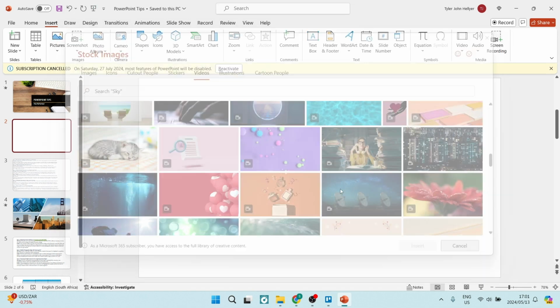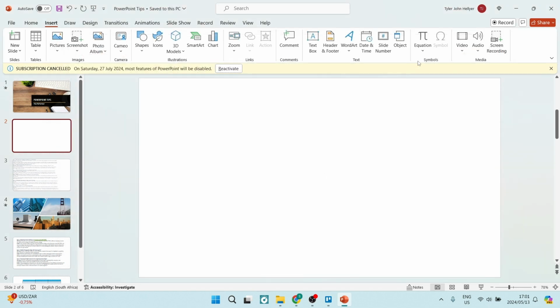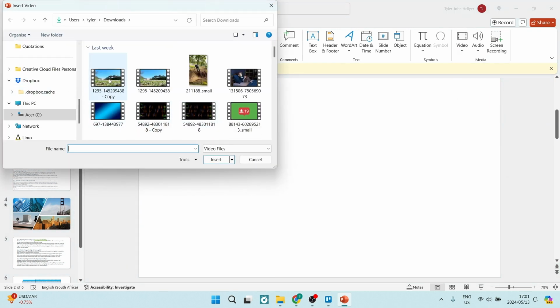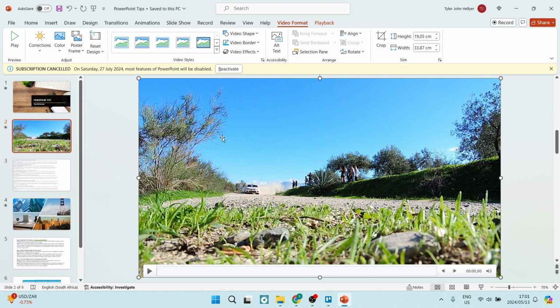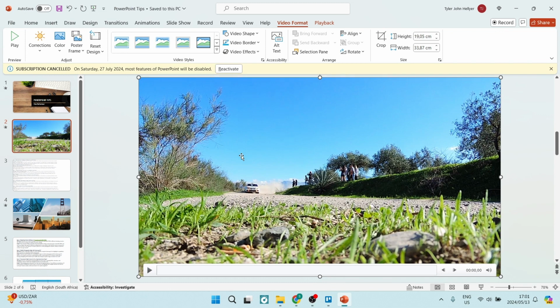Now let's say you have a video on your device. You can click on video again and select this device. Find the location of the video, double click it, and it will now appear here on your PowerPoint presentation. You can see also that you have your play button, your skip forward and back, as well as a time runner and your volume controls.